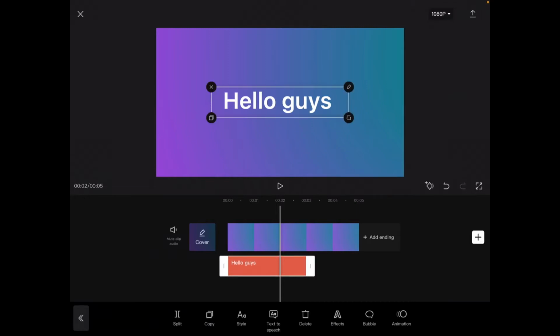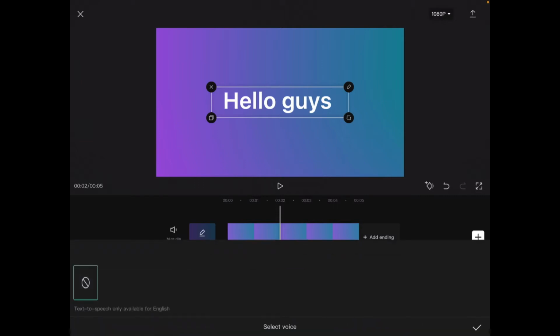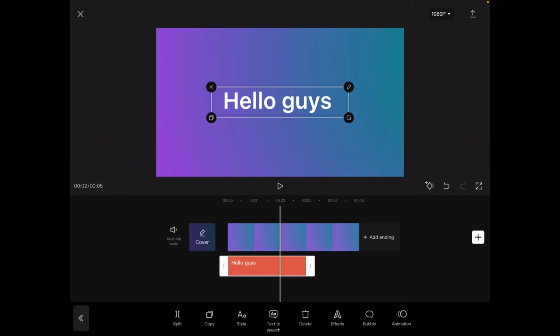So if you tap on the orange mark right here which says hello guys, then if you press on the text to speech, there are some voices here to use. Oh, there they are. Hello guys. You can use it, you can check the others.